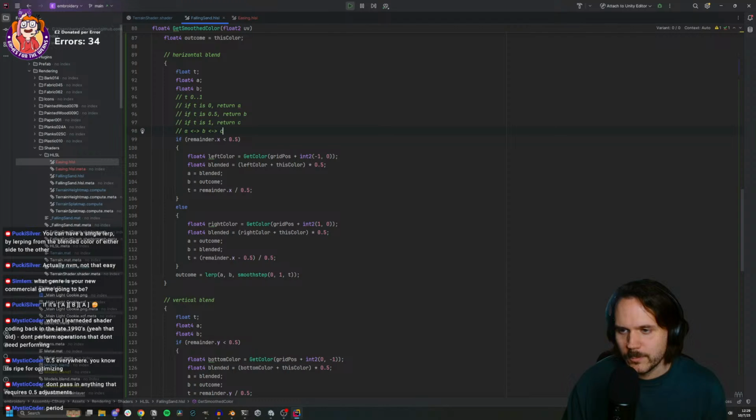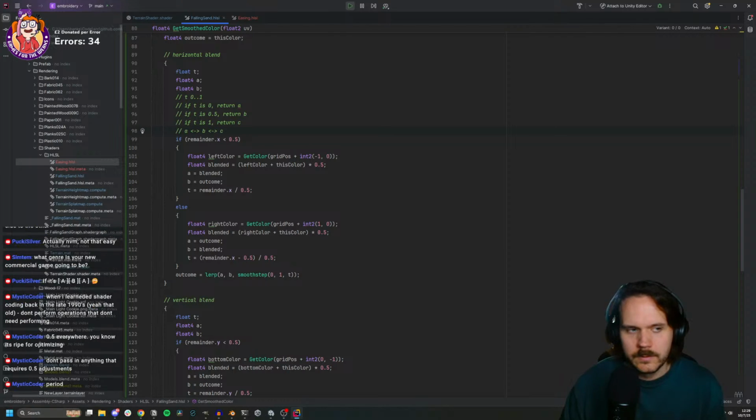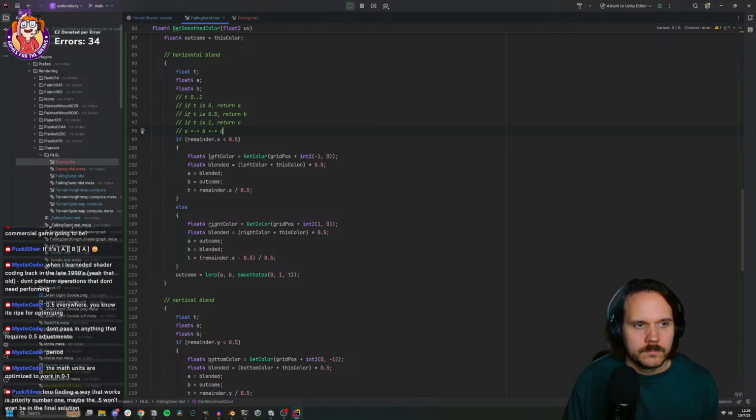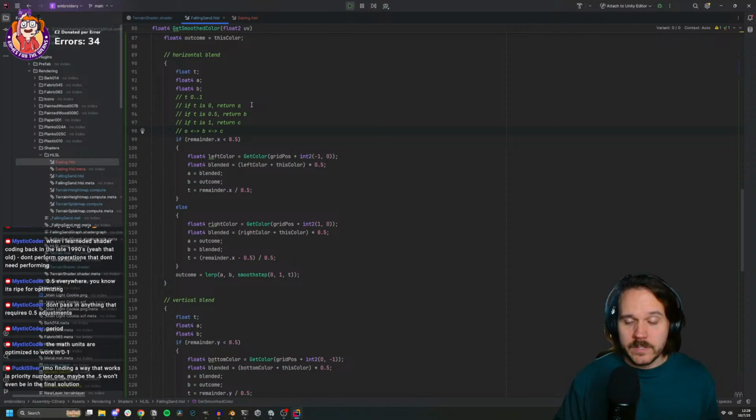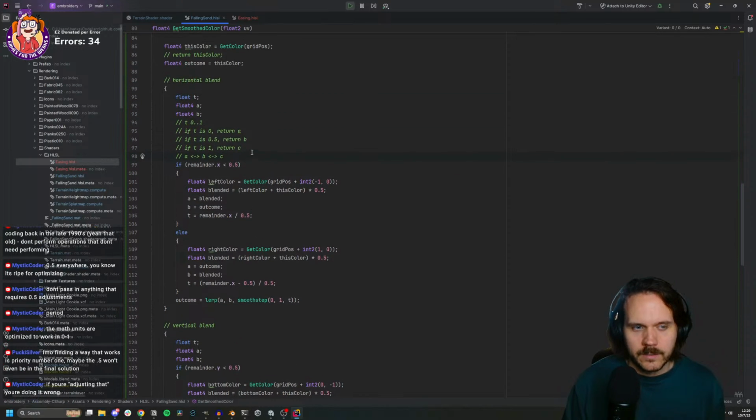Don't pass in anything that requires 0.5 adjustments. Nothing's being passed in. The value of t is a calculated value. 0.5 is never being passed in anywhere. If you have a concrete suggestion for how to solve this, I'm absolutely open to implementing it, but I don't see it. IMO, finding a way that works is priority number 1. Yeah, agreed. Maybe 0.5 won't even be in the final solution. Mystic, I'm just going to ignore these comments because it's not helpful. If you have a concrete solution, I would love to hear it.